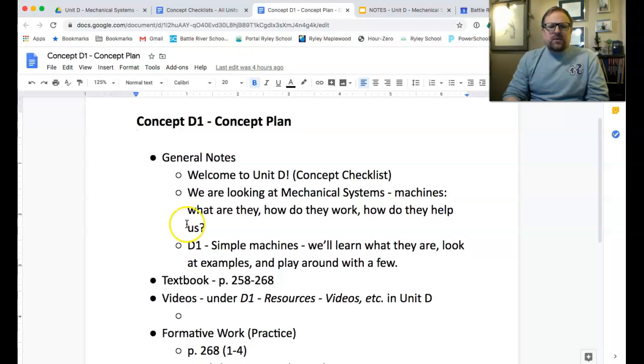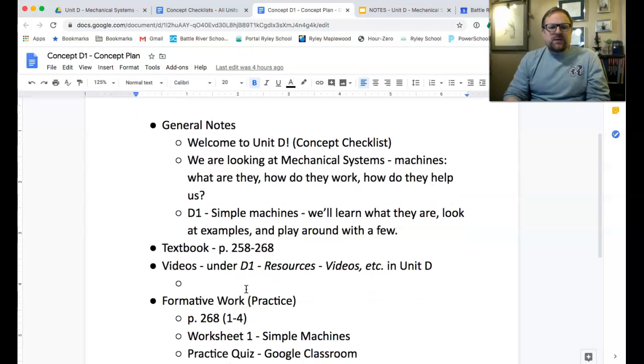We are going to go through the simple machines today, and we're going to learn what these simple machines are, and we'll even play around with a few. There's some pages, and I'll put all of this in the Google Classroom again. There's some pages out there in our textbook that you can use to follow along and learn about these simple machines. Then we're going to have some videos that I will post up later on. I'm just in the process of picking a couple more that I think are going to be really good for you guys to have a look at.